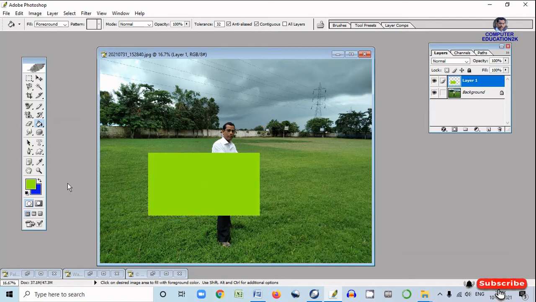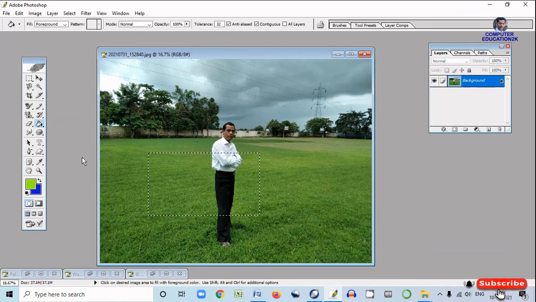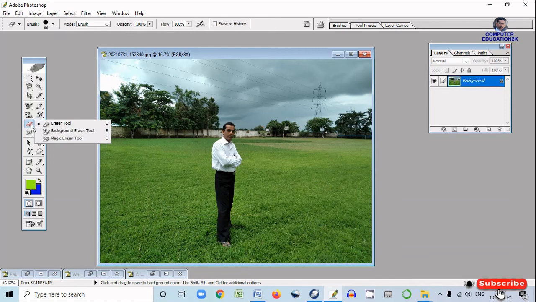So you have seen the foreground color is used for brush, pencil and fill color, and background color will come if you erase. If you try to erase this image, then background color will come. Suppose I have taken the eraser, and if I try to erase this part, see the background color is coming.